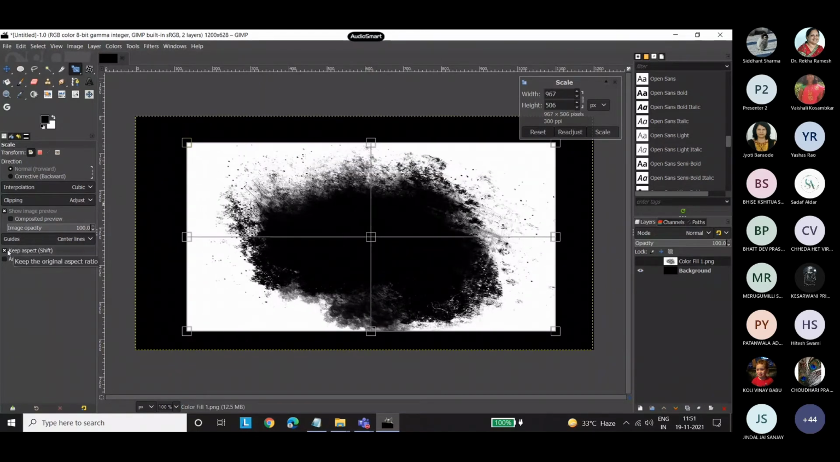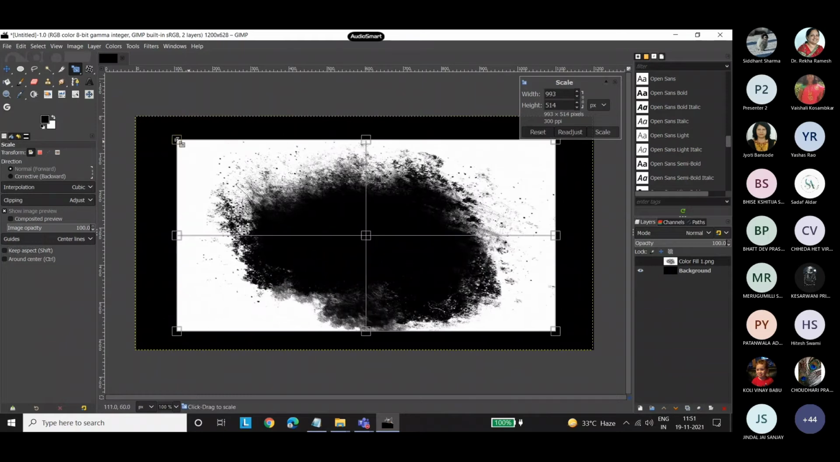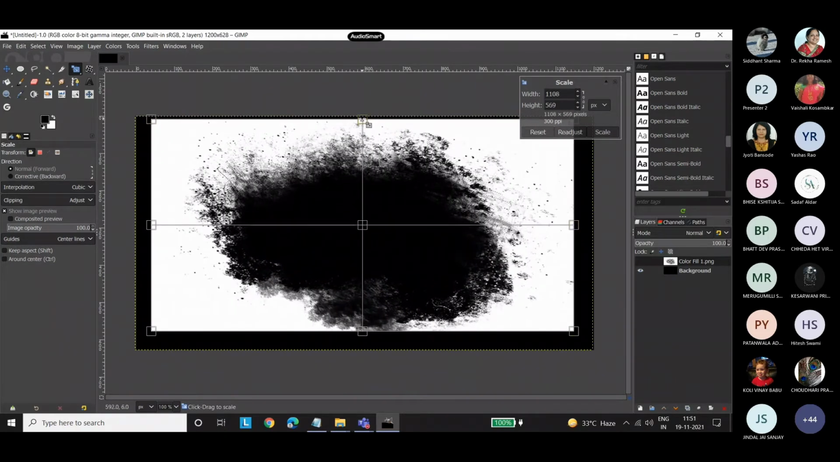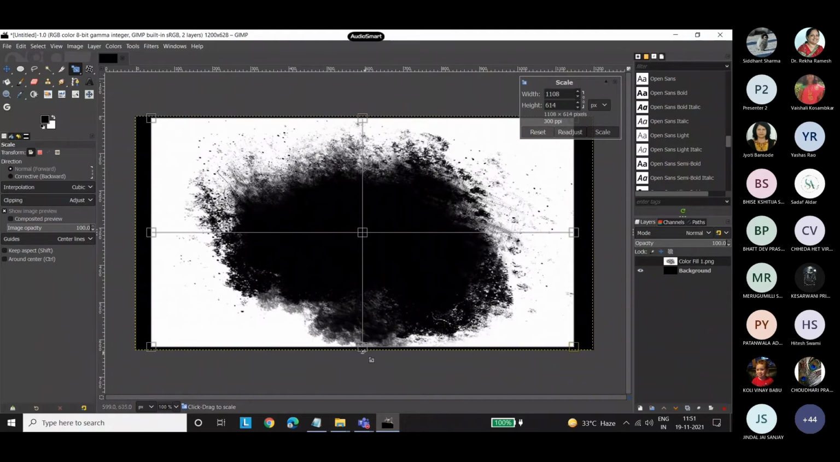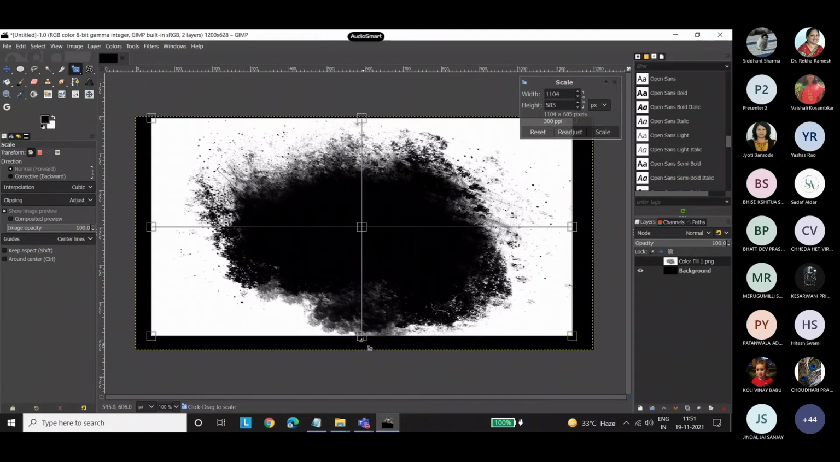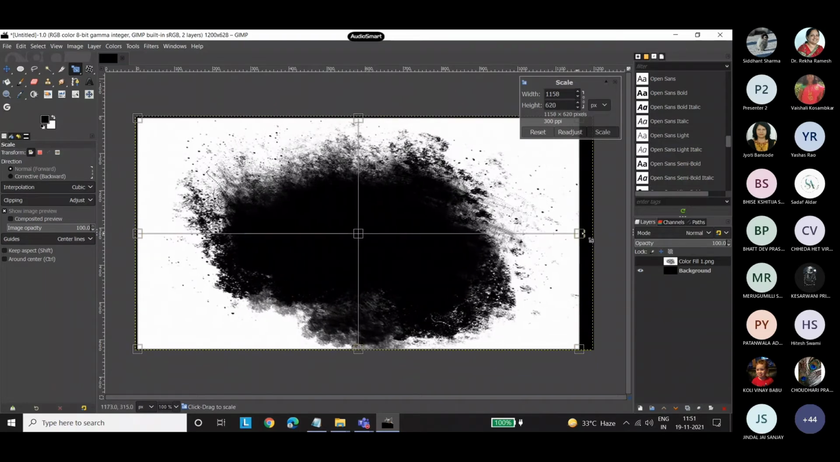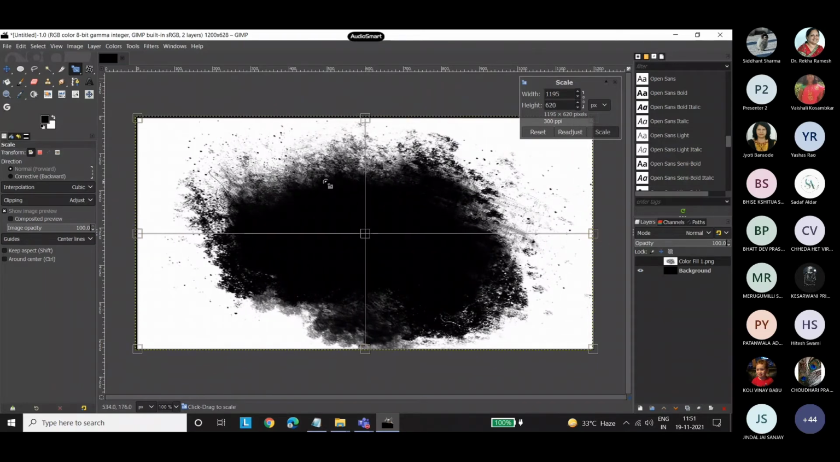And keep aspect ratio, again, we have seen that is that we want to maintain the dimension of the image, which I don't need right now. So I'm just gonna deselect that. And yeah, so now I can pull each and every corner and make it however I want it to be. And let's say this is what I've chosen for now.